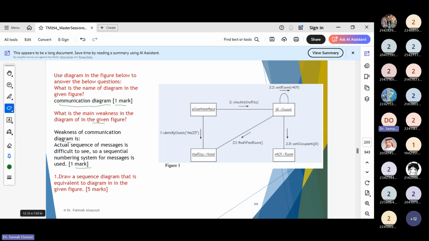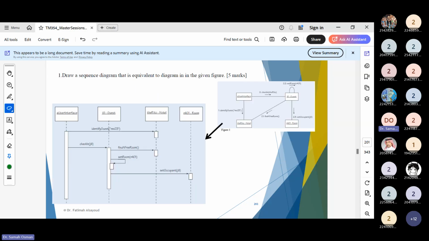Draw a sequence diagram that's equivalent to the diagram. So I will take this. I have 1, 2, 3, 4 objects. How many messages do I have? 1, 2, 3, 4, 5 messages. So I will go for my sequence diagram. I will put the objects here: 1, 2, 3, 4 objects.